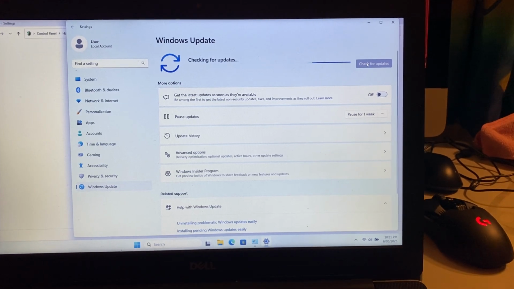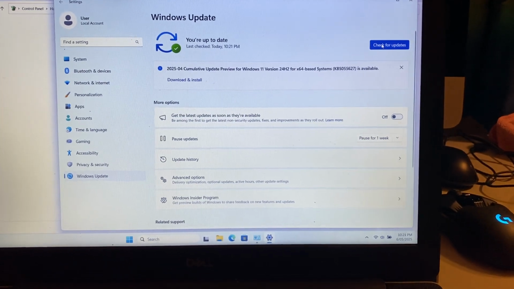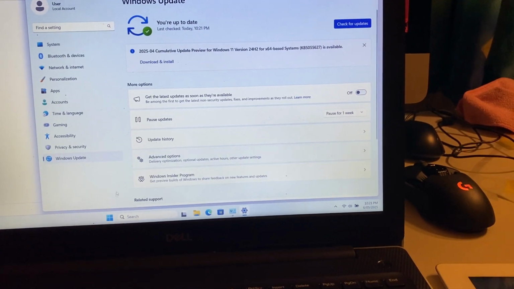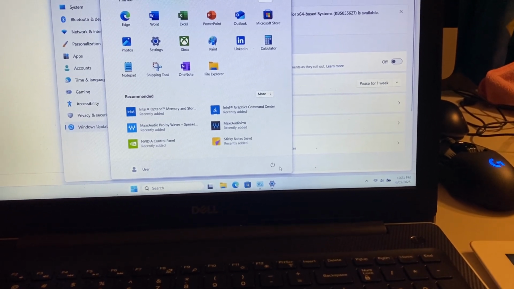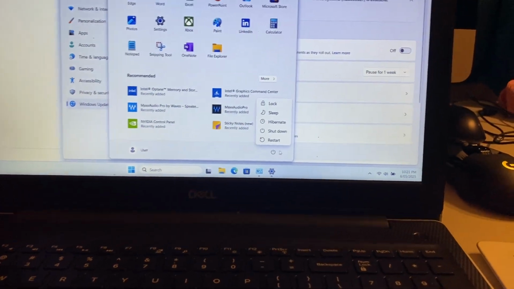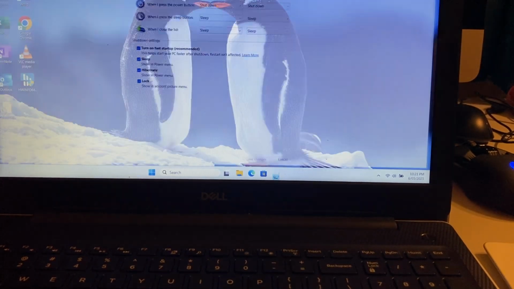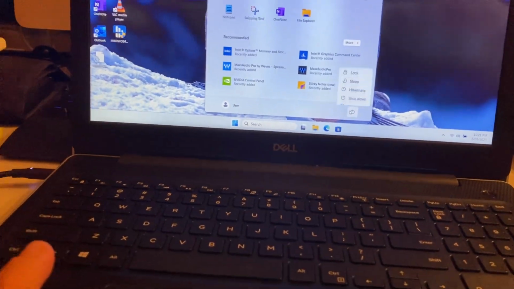So we should come up with nothing. I've done this about 3 times. I'm going to look real stupid if it's not. Okay, we are up to date. So no Windows updates to do. If I click down here and I click on this power options, there are none that say update and restart, update and shut down, whatever. So we can be safe knowing that Windows updates are not going to be a factor here.